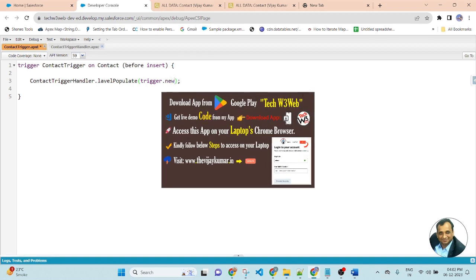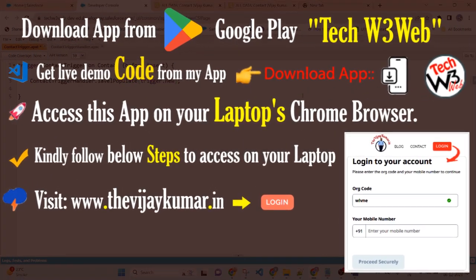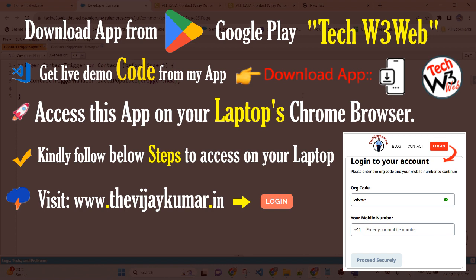Trigger.new returns the current session's list of records. So if you are inserting one record, it will return one record. If you are inserting bulk records in contact through data loader, it will return bulk records. So this is the bulky-safe code of trigger.new. So in the method, I am passing a list of contact. Because this is a list of contact, here I am passing trigger.new as a parameter. Then save the file. The file has been saved successfully.